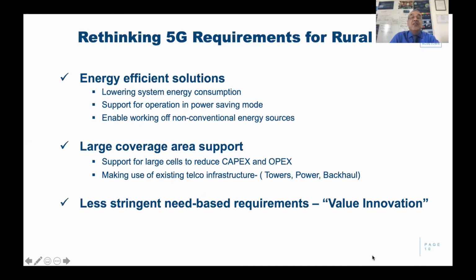In addition, we need energy efficient solutions because the grid power is very unreliable. We have to produce the power at site through solar or unconventional means. Hence, we have to use the power very, very scarcely so that the cost of production is also lower. Then large coverage area support. We cannot have multiple cells in one village. So maybe the coverage has to be large so that it reduces capex as well as opex.